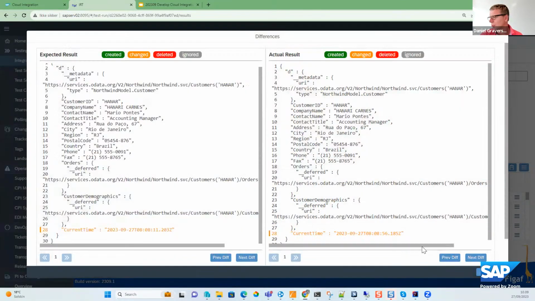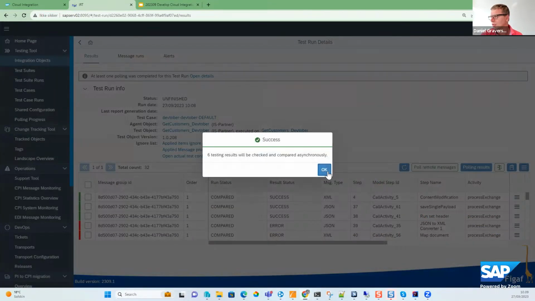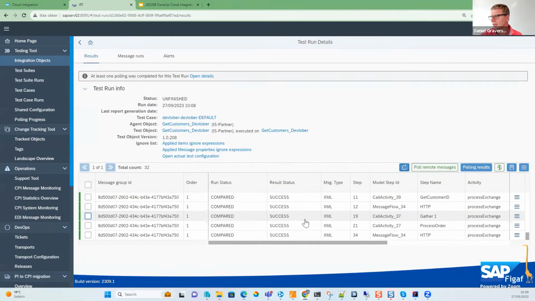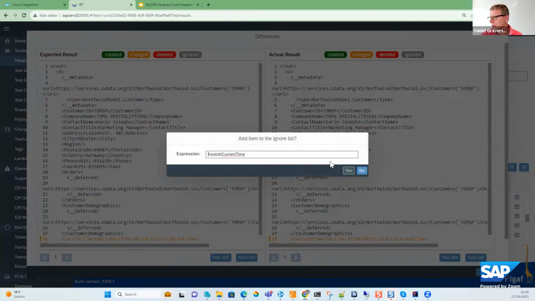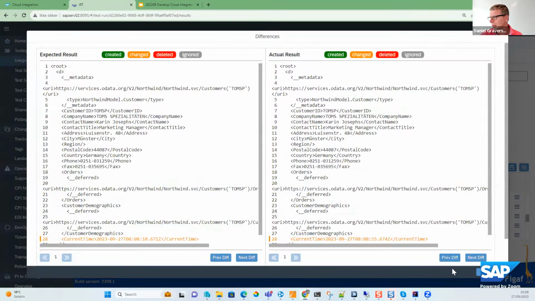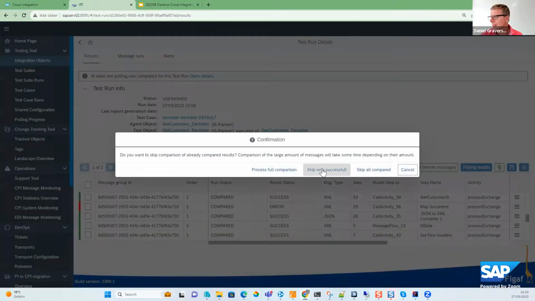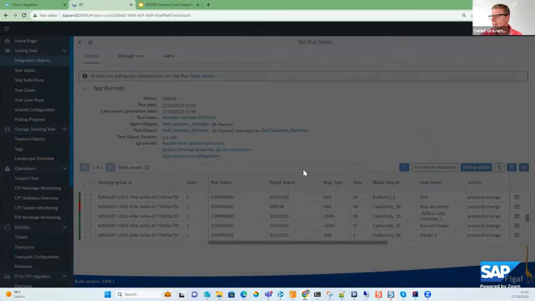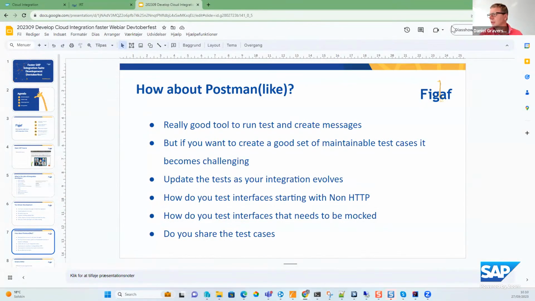So it is easy to go through all these different scenarios, compare it, and be able to continuously update all of the test cases so they become relevant. There's one more error here. What is this? This is the current time in date format. So we can create this test case as we go along, making it easier for us to test and run this integration. So now we have a good test case.